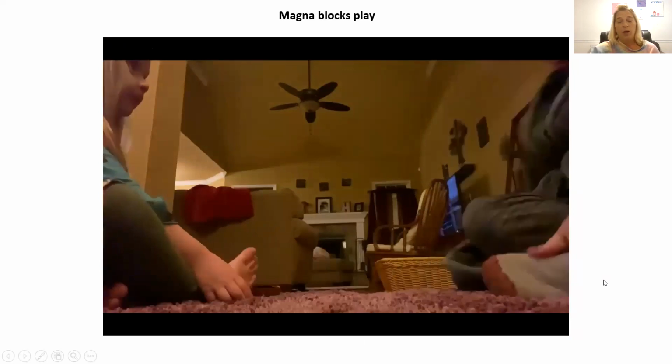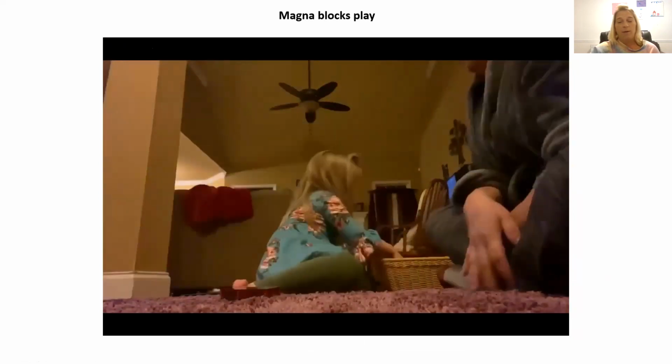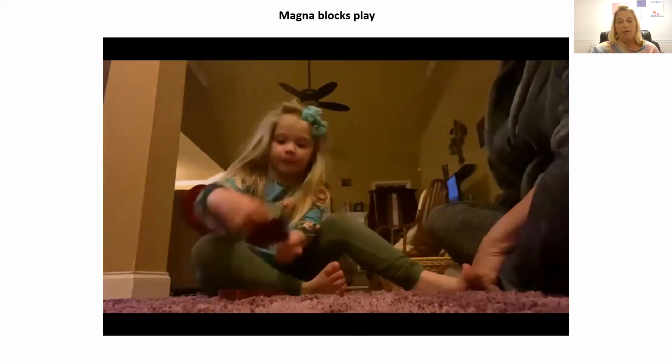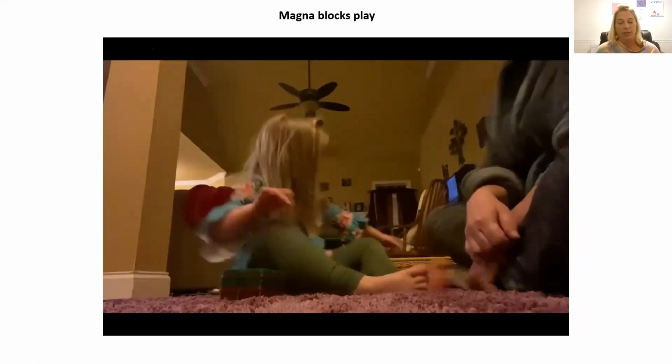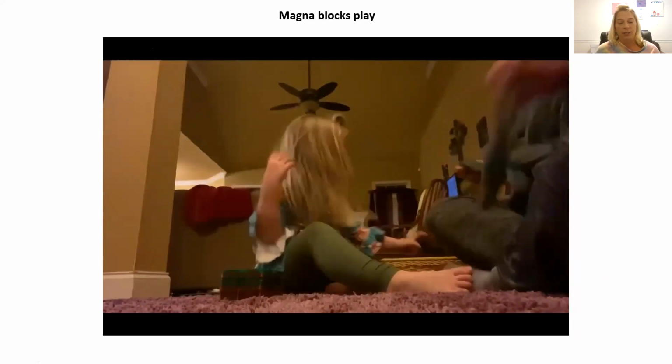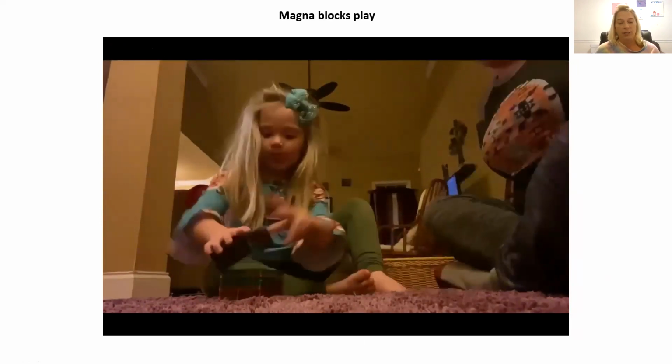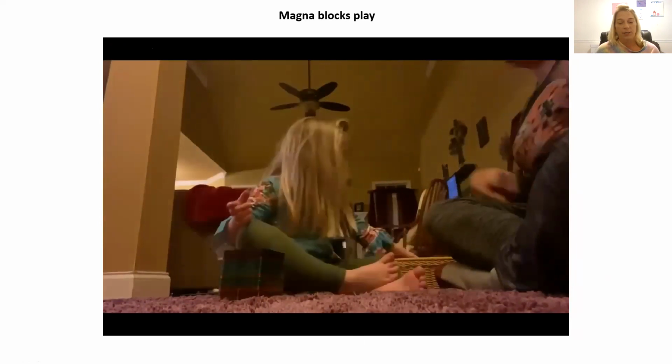This is an example of the Magna-Tiles. The reason I did this is a lot of classrooms have Magna-Tiles. So this is something you could just do another example of. It's so easy to teach this way. You can do your organized stuff, but this is the stuff that really sticks.